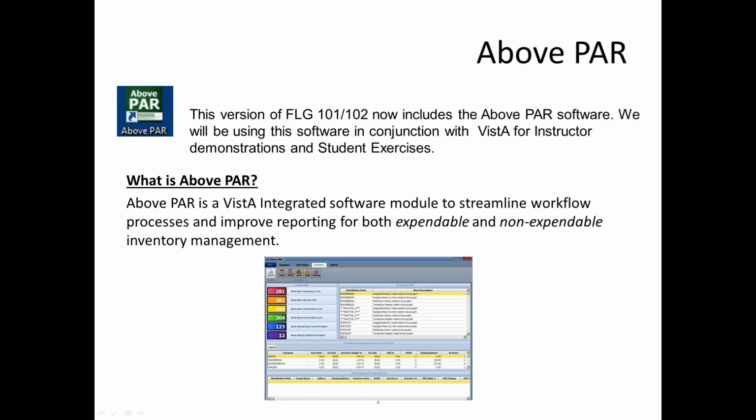This version of IFCAP and GIP training incorporates the AbovePAR software. The AbovePAR software is a graphical user interface, or commonly referred to as GUI for short. It overlays certain modules within Vista, specifically GIP and IFCAP. The AbovePAR tool is designed to make your job easier. It gives Vista a Windows-based point-and-click display as opposed to the DOS-based display that you are probably accustomed to.